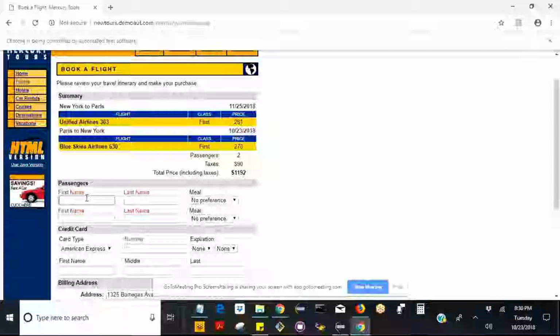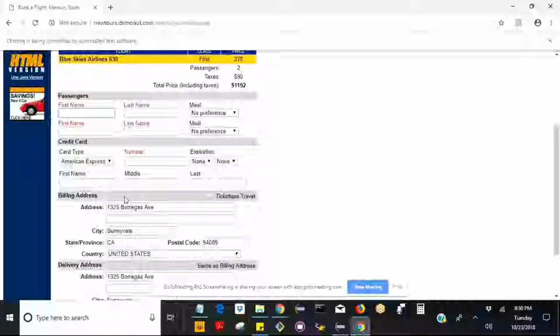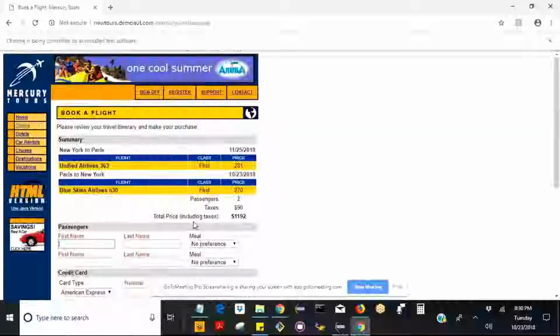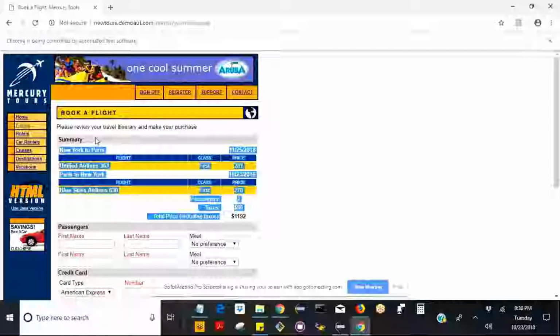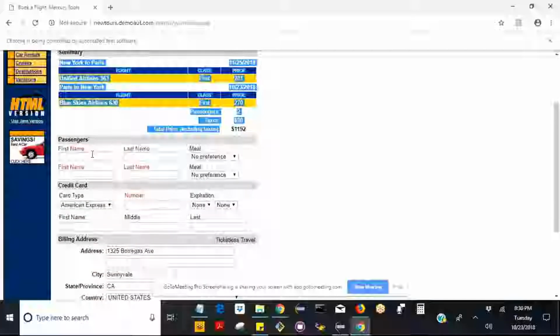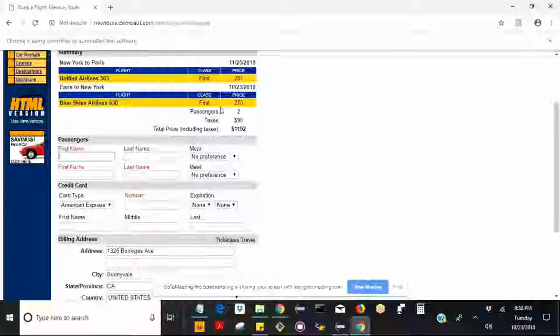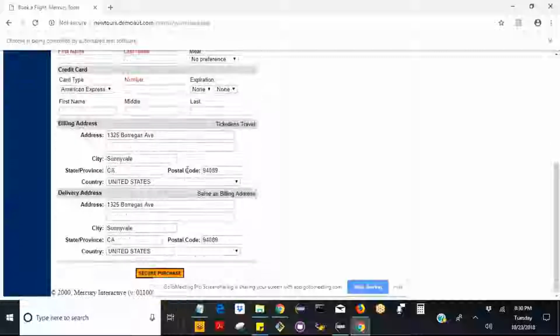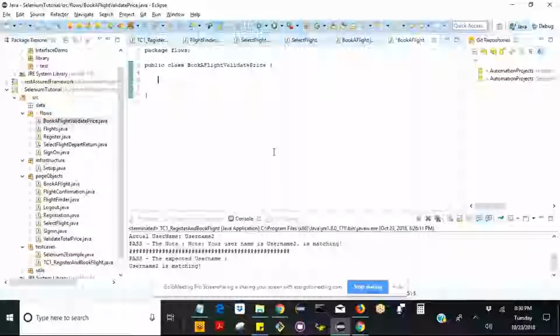So where can we start? We can first start validating this, or first let us do this. Basically we have to validate this one, but I will enter this, and I'll make sure that the validate function is called first, because once we do this and click secure purchase, we will go to the next page, so we cannot validate. So I'll create these first, enter these, but I'll call this function first. So let's do that. Passenger information and billing address, right?